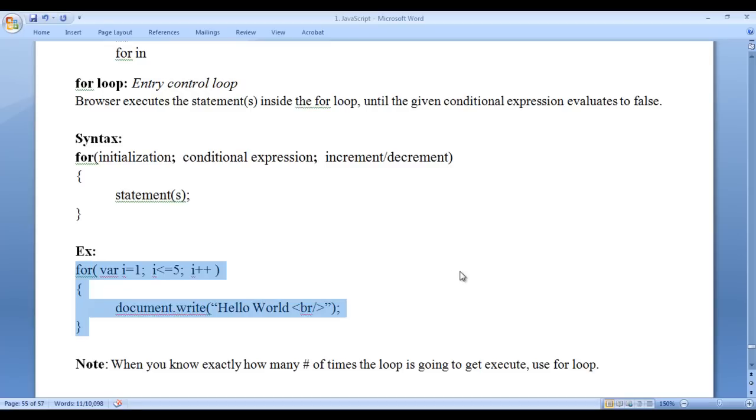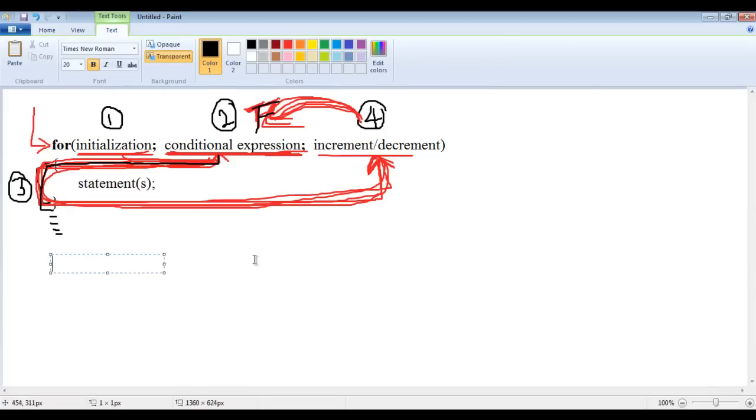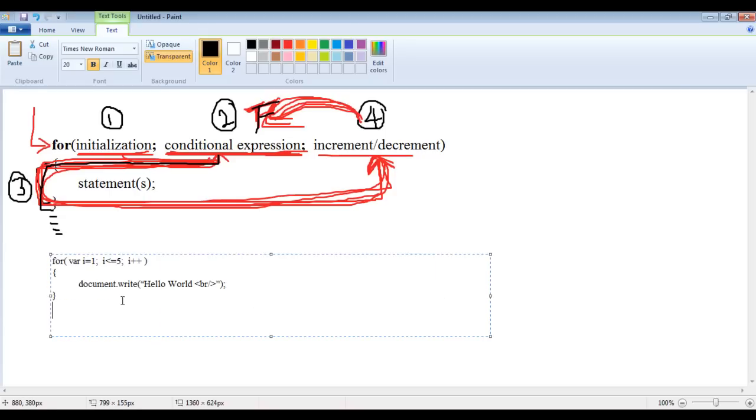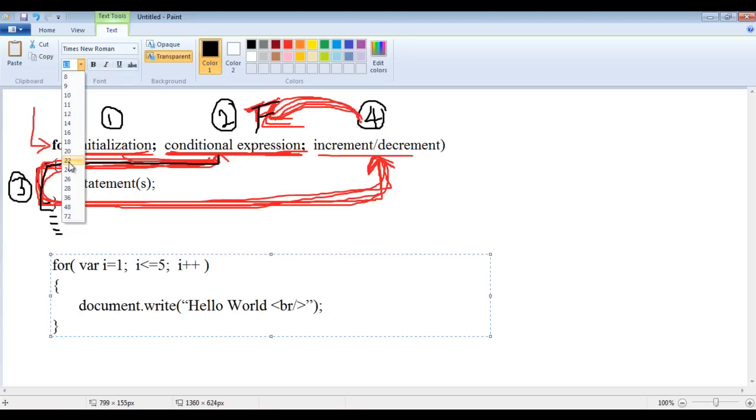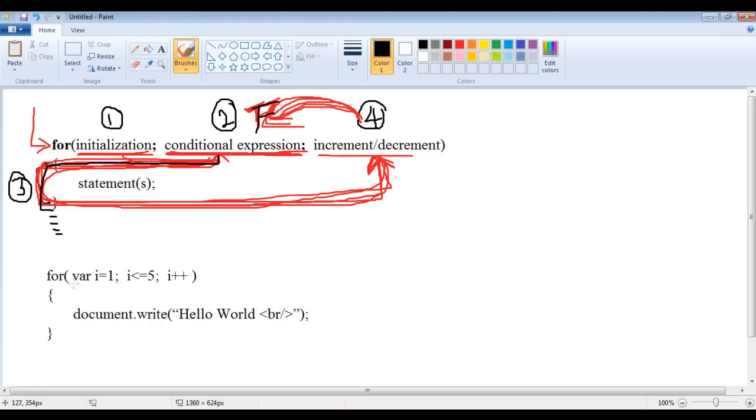I'm going to copy this code from here. I go to MS Paint again and I paste that code here, Control V, and let me increase the size to 20 so that you can see the code properly. And we know that this is the first part, that is initialization. This is the second part, that is conditional expression, and this is the third part, which is the block of code for execution, and this is the fourth part, increment statement.